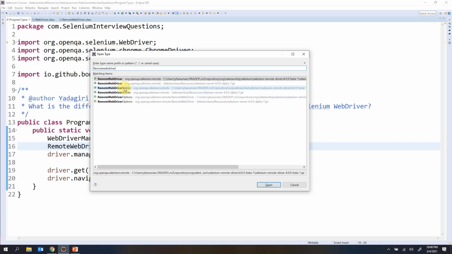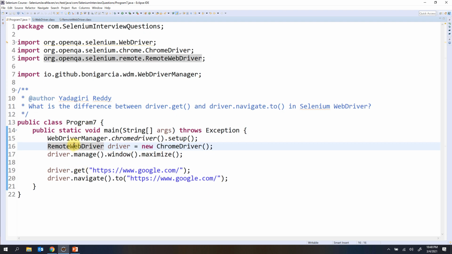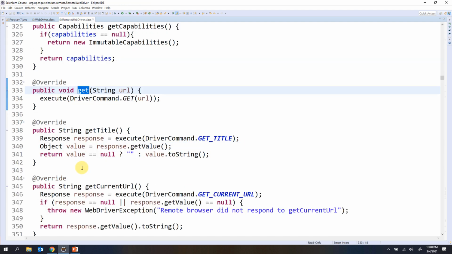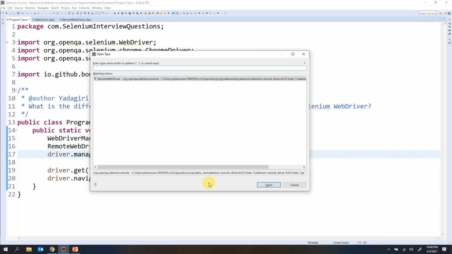I have many projects, right? That is why it is coming 2 times. The first one is coming from the Maven repository, so this is what I'm going to pick. It is taking me to the RemoteWebDriver class only. So there are 2 ways that you can open this RemoteWebDriver class. One is by selecting this one and clicking on F3. And the other one is just press Ctrl+Shift+T, type your class name and click on open.